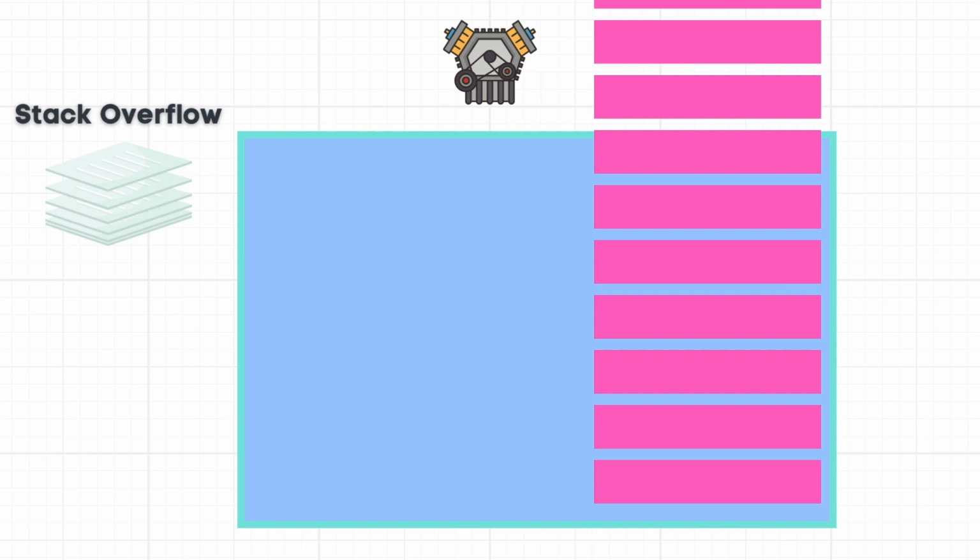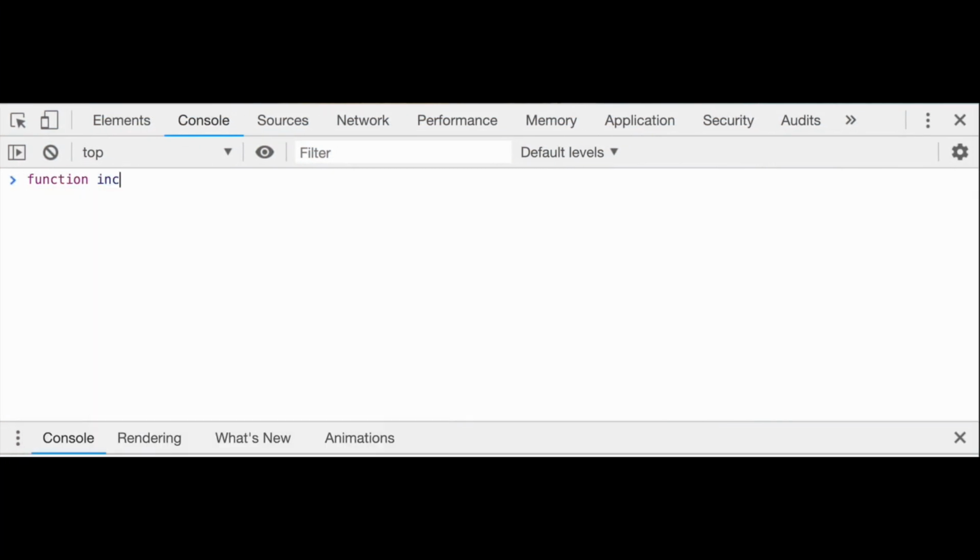It's named after a very popular website for developers, Stack Overflow. And causing a Stack Overflow is actually quite easy. Let's take a look. All we need to do is create a function. Let's call it inception. And this function will simply call itself.